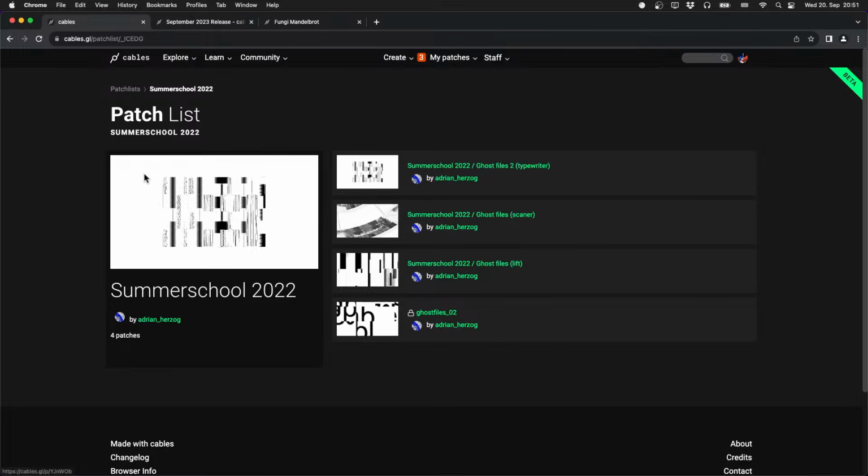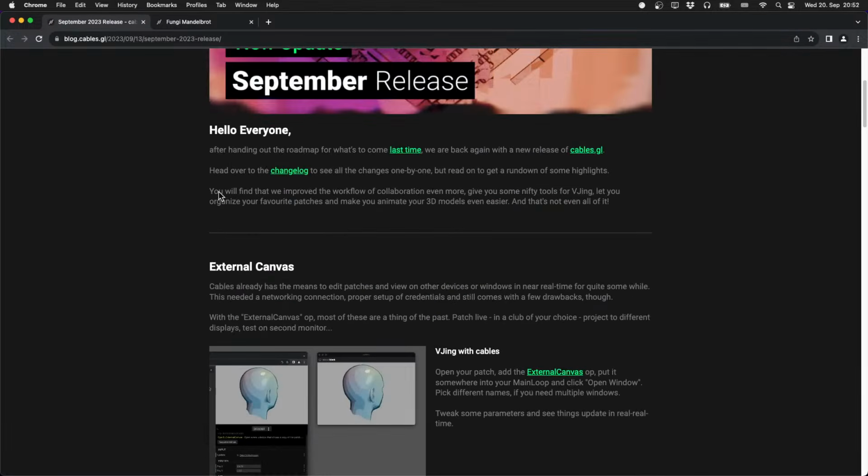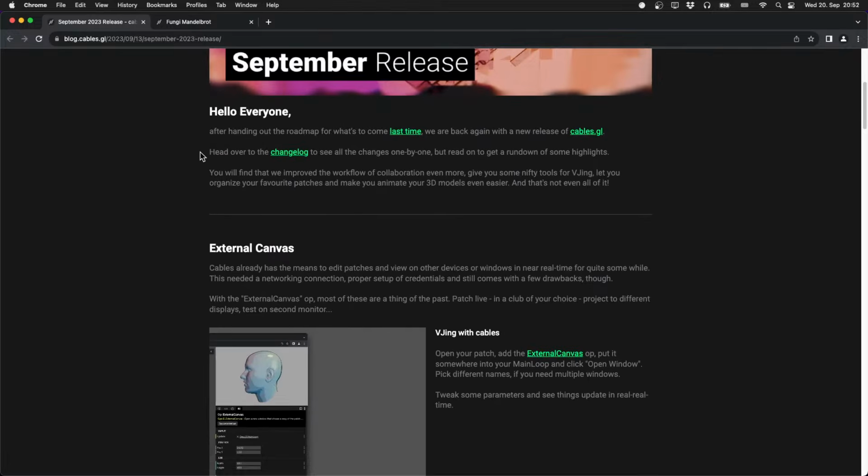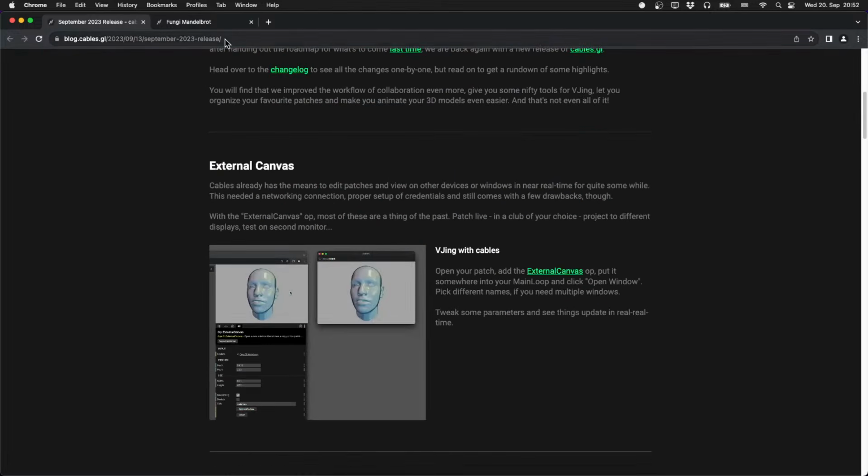Okay, hello. Yeah, also I think the patch list will be a great way to show better examples in the future, or make collections of examples. This is also a great useful tool for collecting examples. Okay, great. So I don't know what I'm talking about, so I will just go through the blog post and talk about those things.